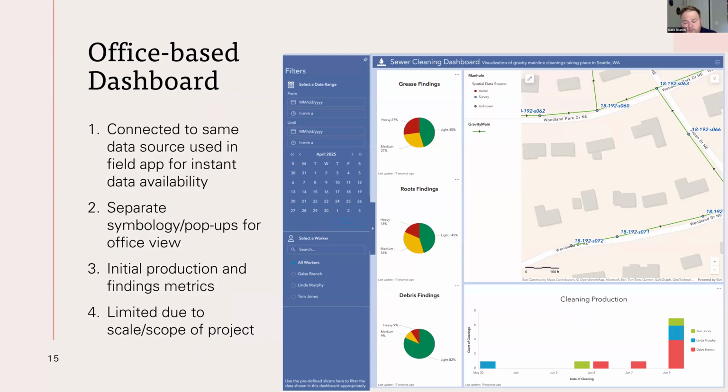This gives an overview of the dashboard created for office use to help asset managers plan in real time where areas of their system would benefit from increased maintenance. It's connected to a hosted layer view of the same data source that the field operators are utilizing, but symbology and visuals benefit review of the data rather than collecting the data. Right now, this highlights production metrics and cleaning findings, and also incorporates filters for both temporal and work management fields on that form. It's relatively limited due to the scope of this project, but there are areas for continued development highlighted later on in this presentation.